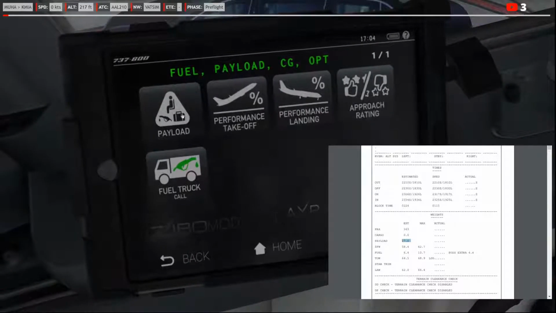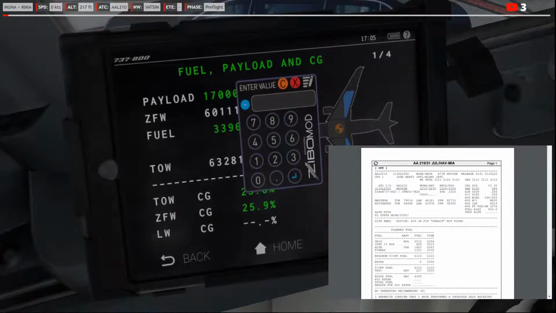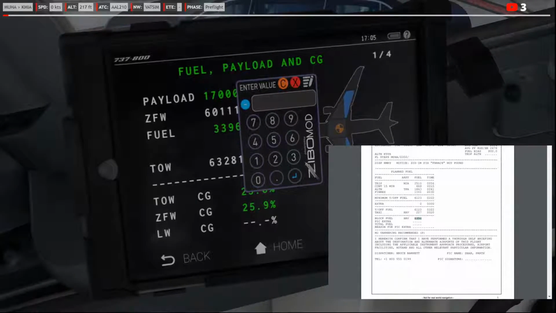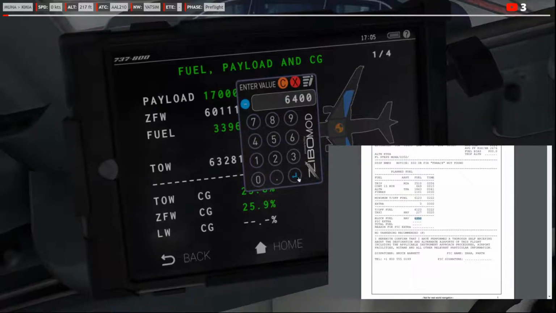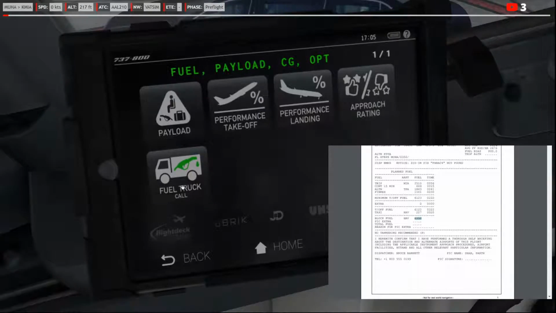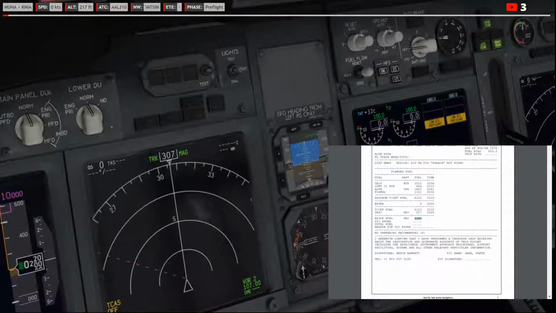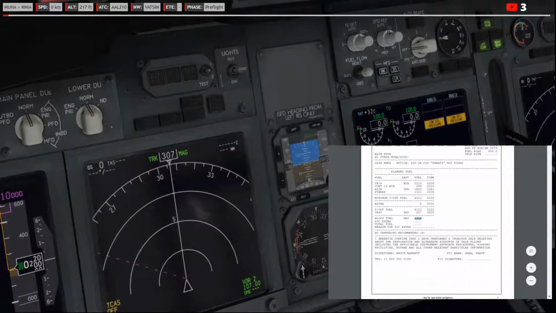That's done, and also we need to put some fuel in. So our fuel requirement for today is going to be 6,350. So you always round up to the nearest 100. So we will go ahead and put in 6,400 kilograms of fuel, and let's call the fuel truck. So we can just verify here that our fuel is going up, and that should be enough.